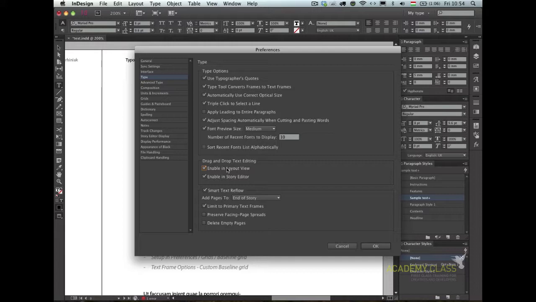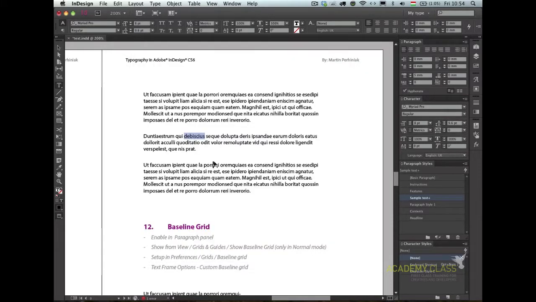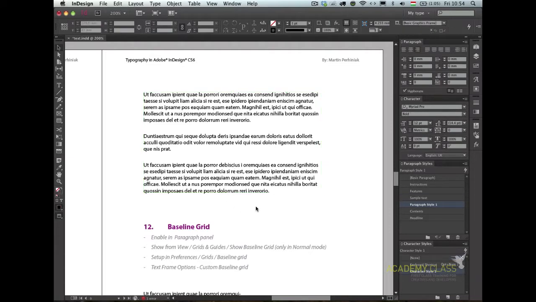Okay, in Story Editor it's available by default, but in the Layout View it's not available, so that's the option you have to turn on if you want to use it. So drag and drop text editing and enable in Layout View. Now if I select it, I can drag and drop it there. Okay, quite useful. I actually like to use this. I don't know why it's not available here by default. Probably because they don't want you to accidentally drag and drop text. But if you know what you're doing, then it's not a problem.